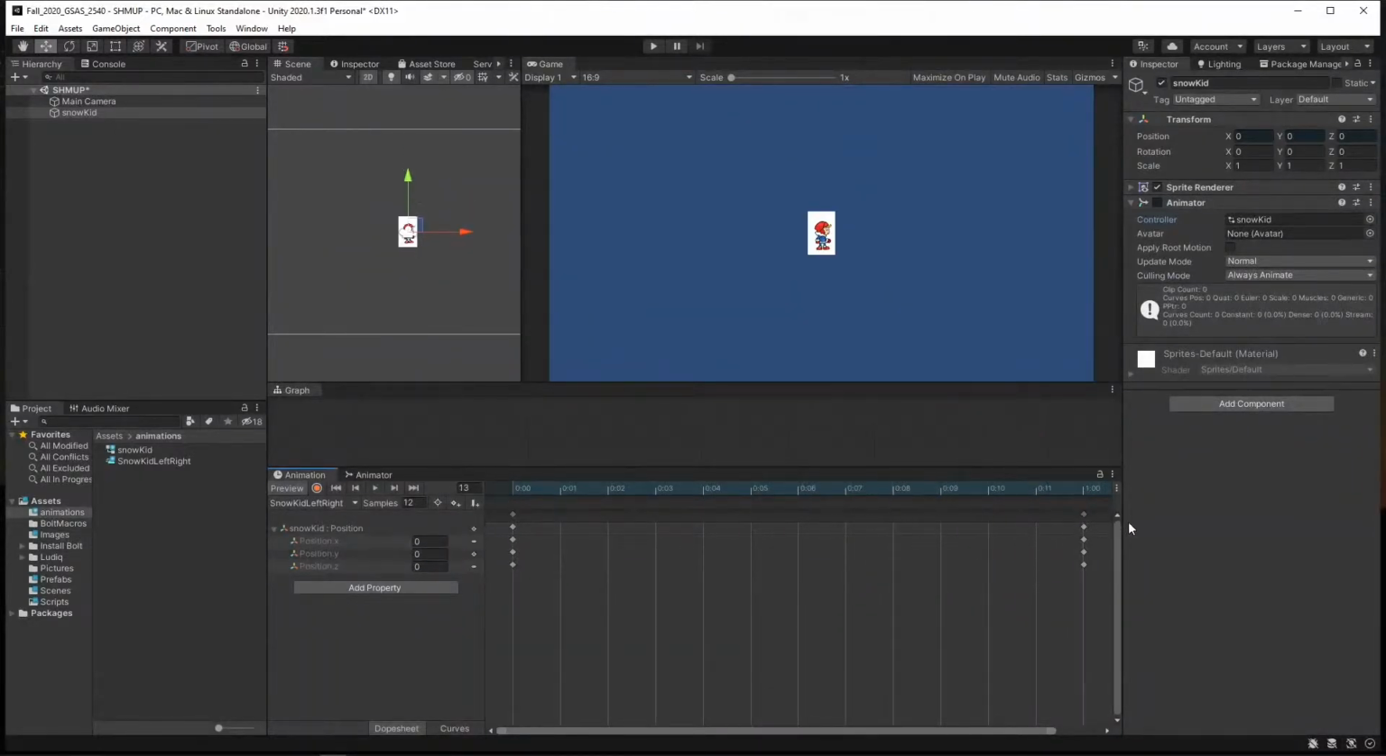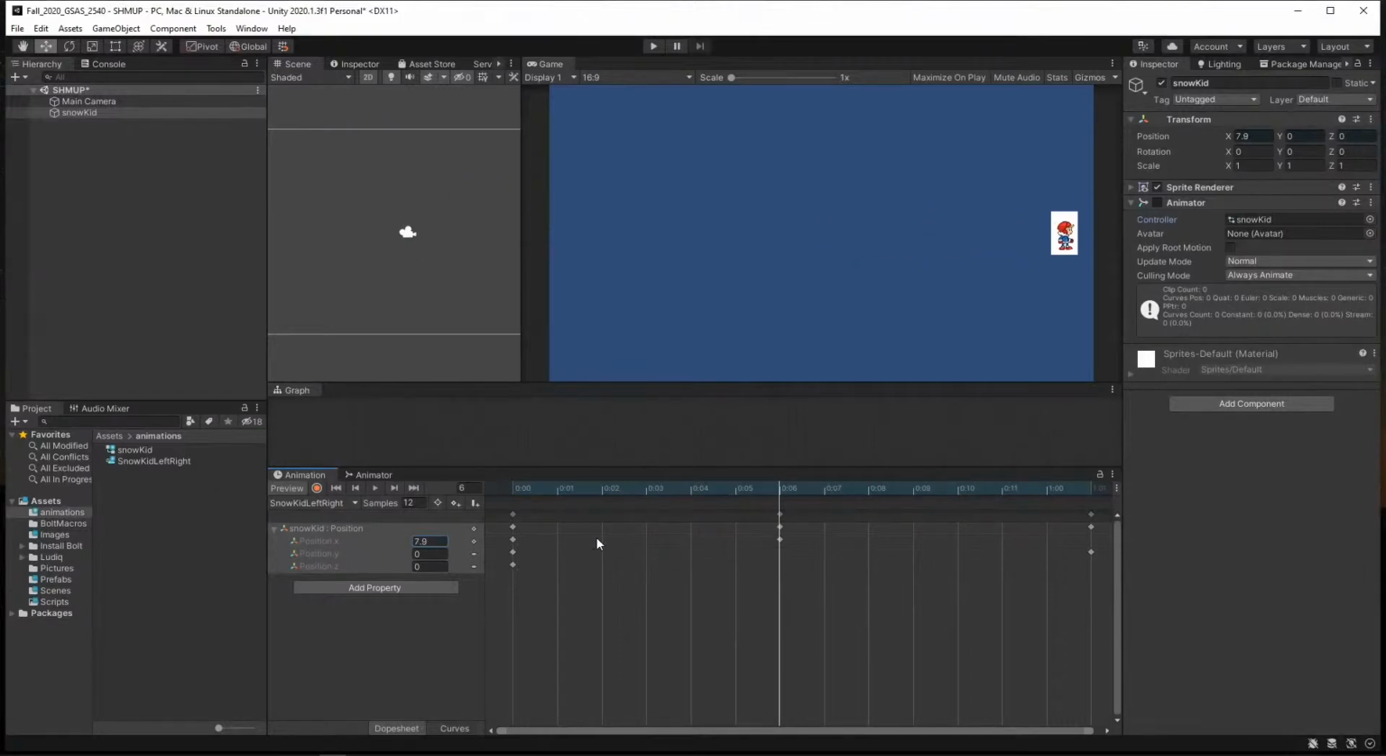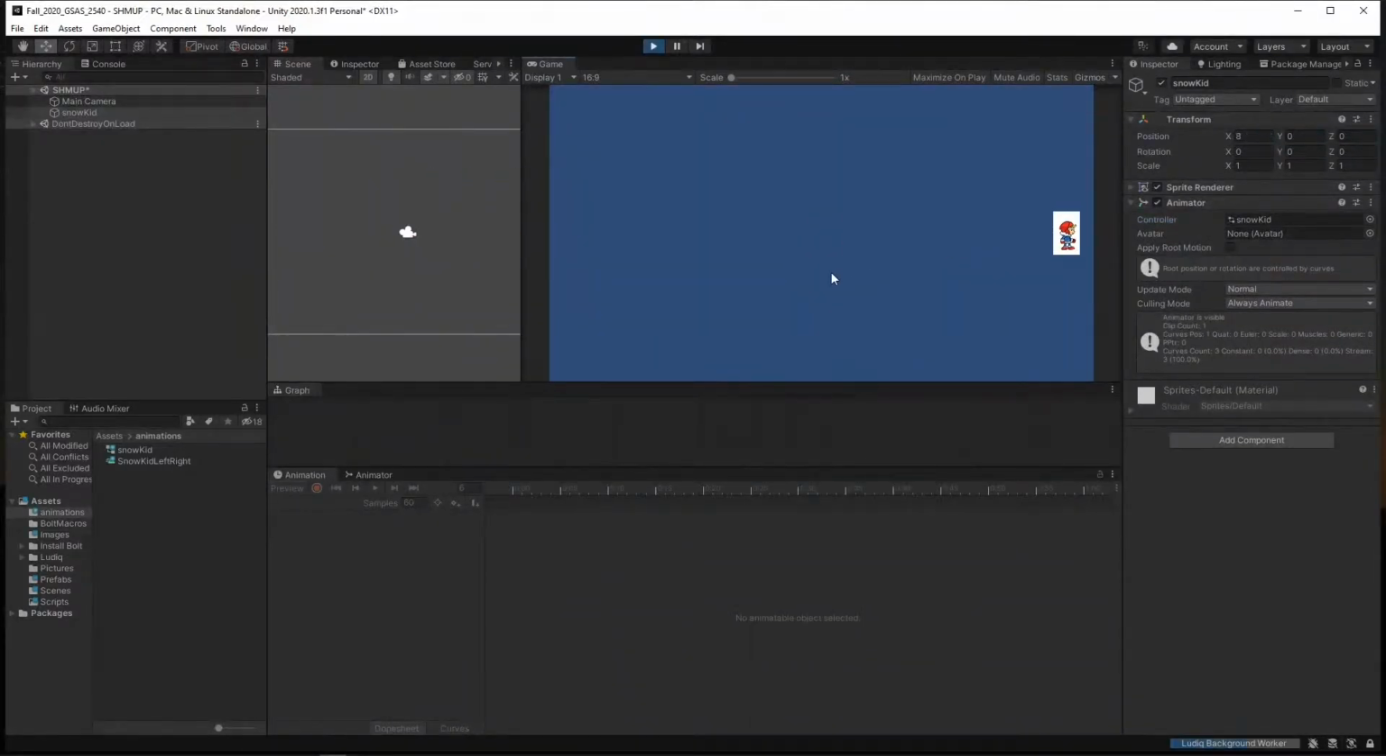Now, what happened there? Ooh, look at that. Got some extra stuff going on here. 0, 0. So say halfway in between, we wanted the X to move over here to 8. Go ahead and type 8. And lo and behold, now if we press play in the game, Snow Kid is going to move over to there.